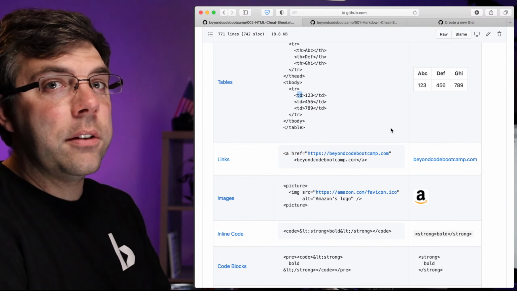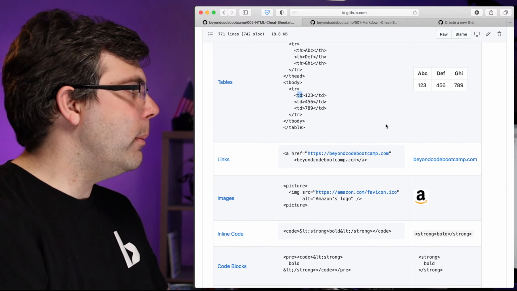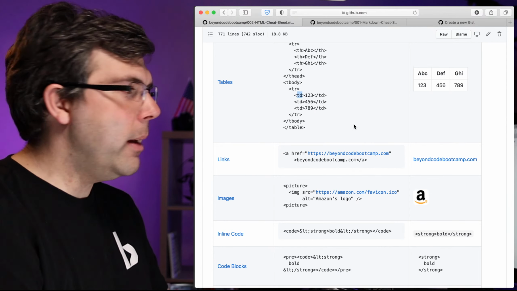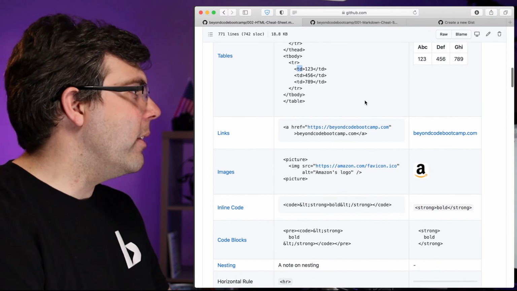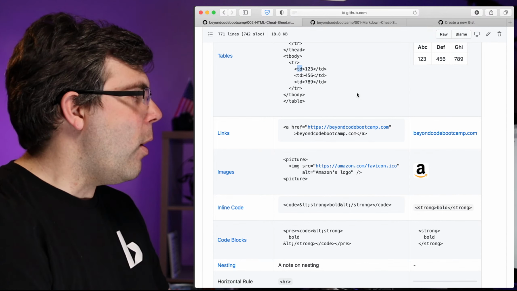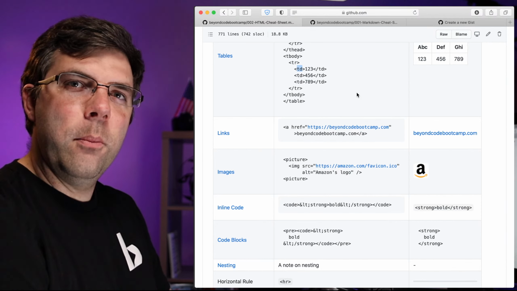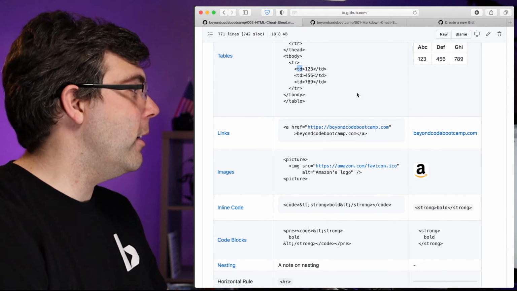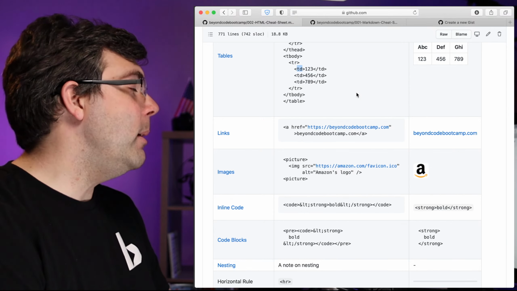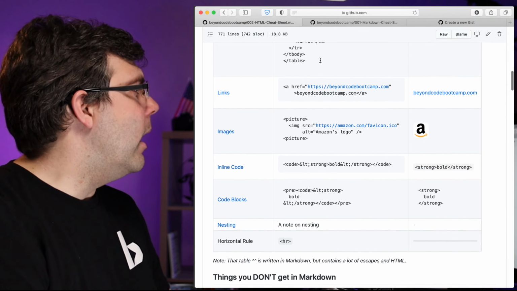You can't nest a table inside of a table in Markdown. That's one of the limitations. You can nest a table inside of a table in HTML. In fact, back in the day before CSS, all web pages were designed by putting tables inside of tables. Amazon.com was that way for many, many years after we had CSS.